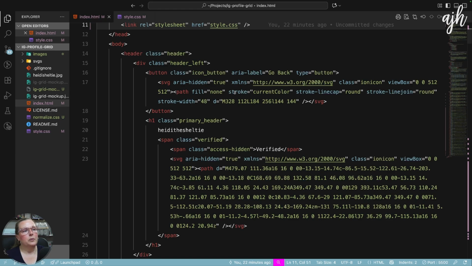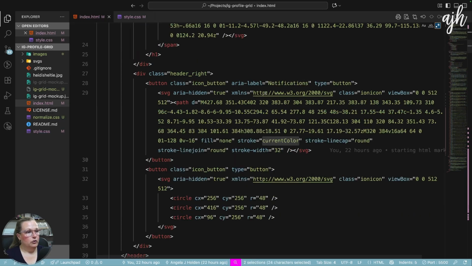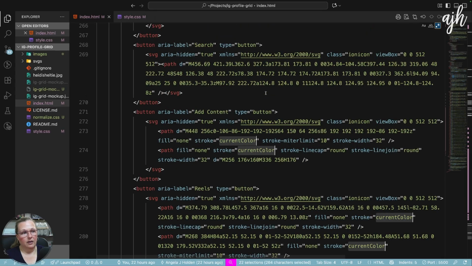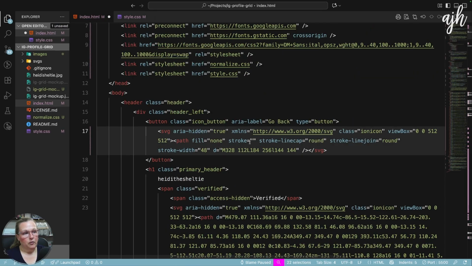So any place where we see stroke currentColor, we want to remove currentColor. That's so we can style it with CSS. If you don't do that, you're going to have a hard time styling. So we're going to take out currentColor, but we're not going to remove the attribute. We're just going to leave it empty.